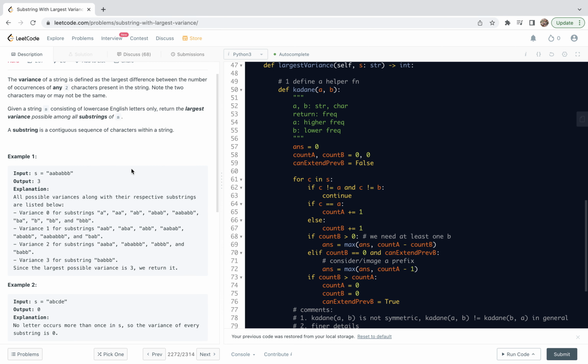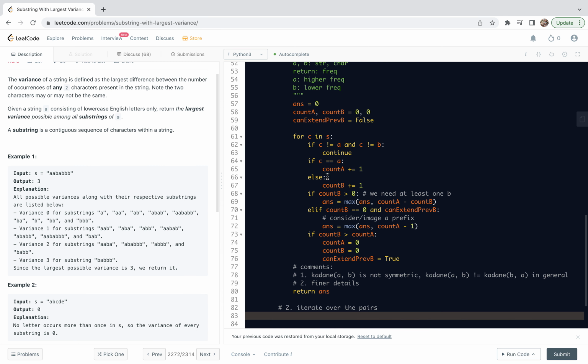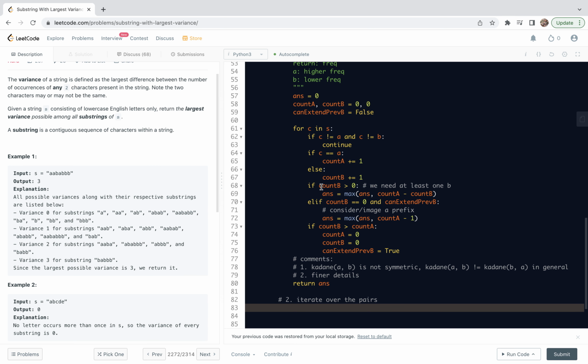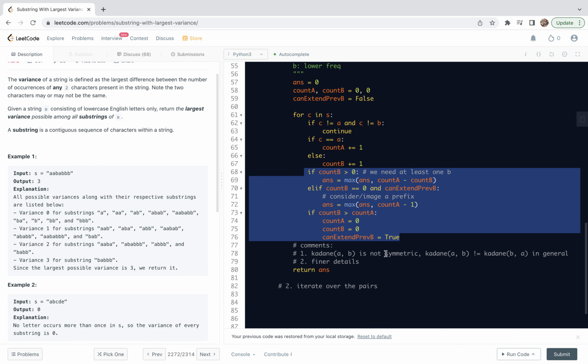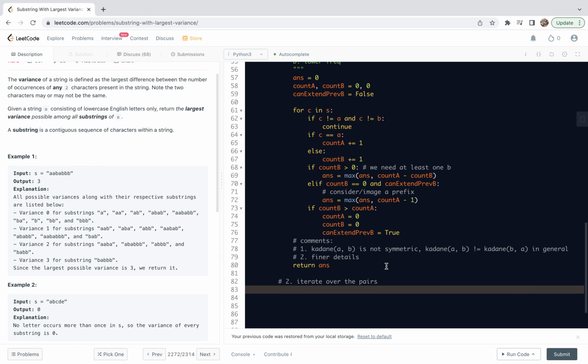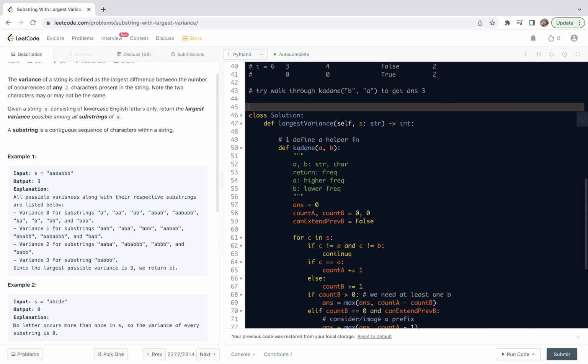Also in this example, if a character does not appear in this string, for example, in this one we check A and C, we're going to get 0 because C does not appear in the string. So in other words, we can never include this part.